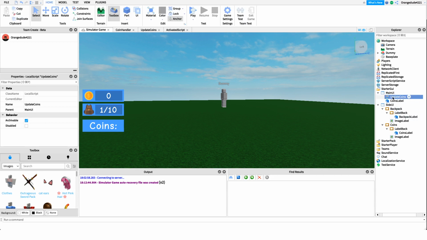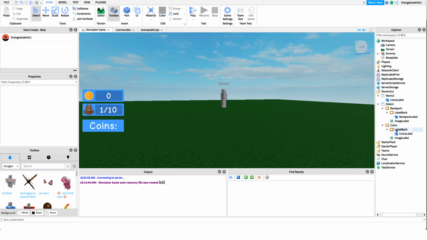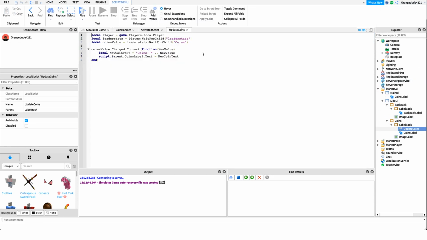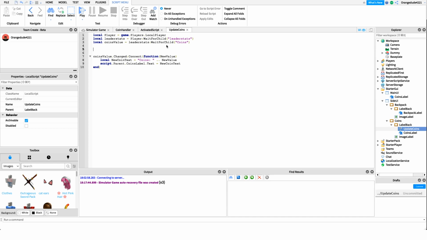And then we have this update coin script that we put in last time. So we can actually scooch that over to inside of this label back. And then that should actually work. Coins value equals leaderstats, wait for child coins. Yeah. And we could say script.parent.coins label.text equals coins value.